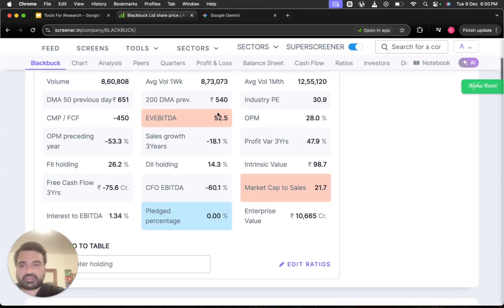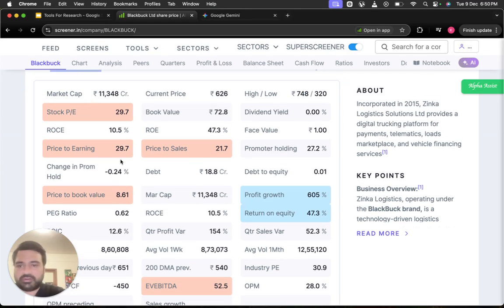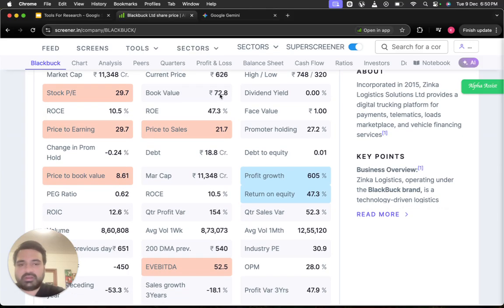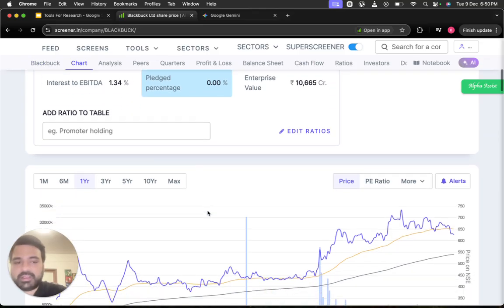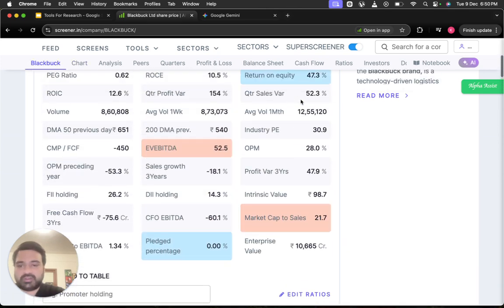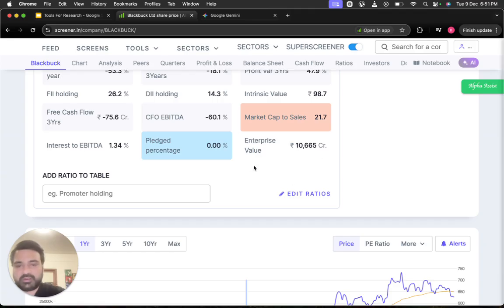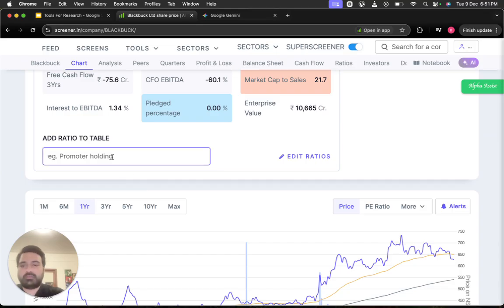You can edit your ratios here, but you can have all sorts of parameters from return ratios, PE, EV, EBITDA, price to sales, blah, blah, blah, volume. You can edit it here by clicking on edit ratios, adding and removing whatever. You can even create your own ratios, which will be displayed here. Yeah, you can add ratio to table here also.